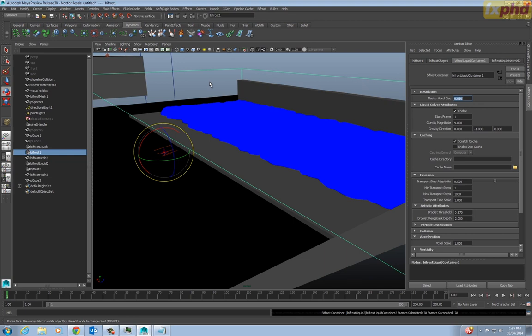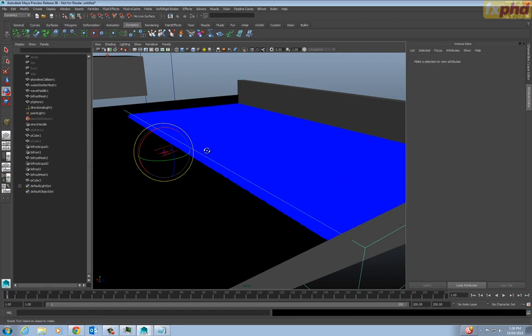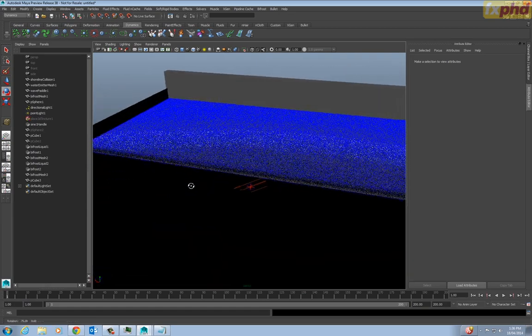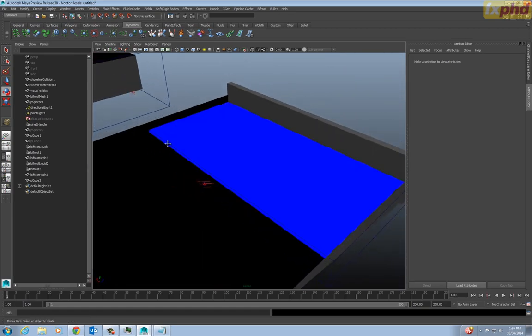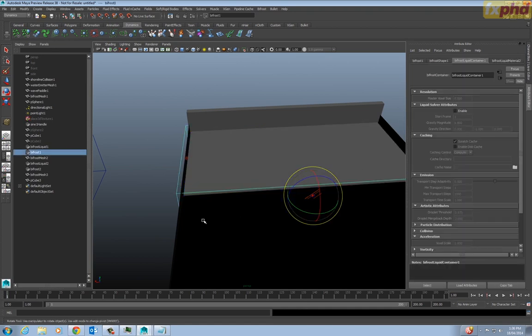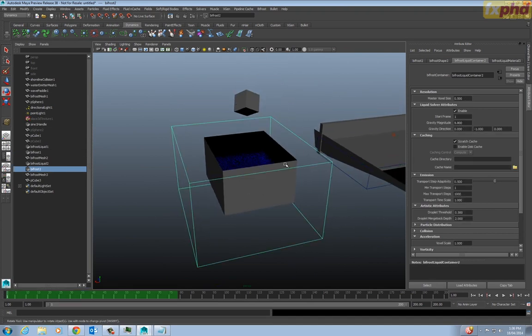That doesn't necessarily affect the look of your particles. So just be careful that you set the master voxel size to a sort of mid-range number that gives you good detail and good speed for your simulations, because it is actually designed to help you get a decent speed for your sim.